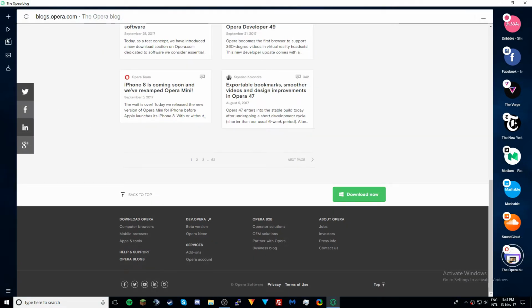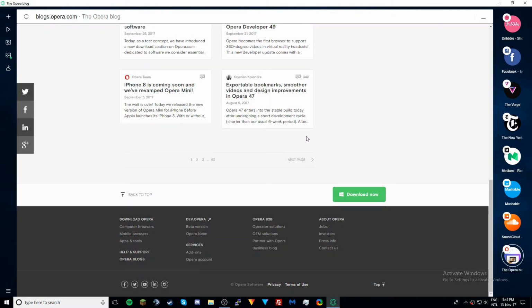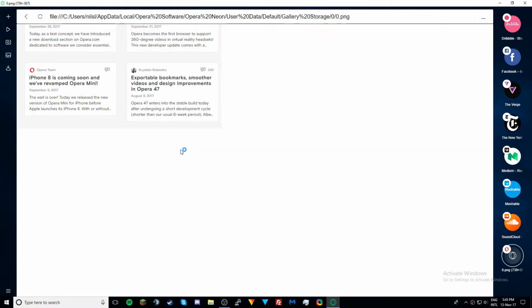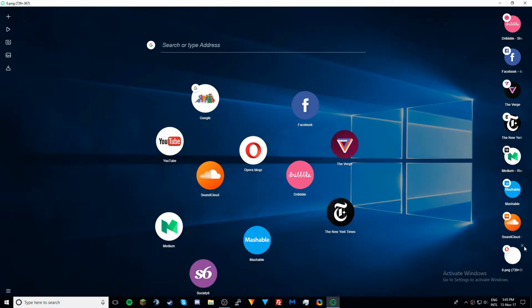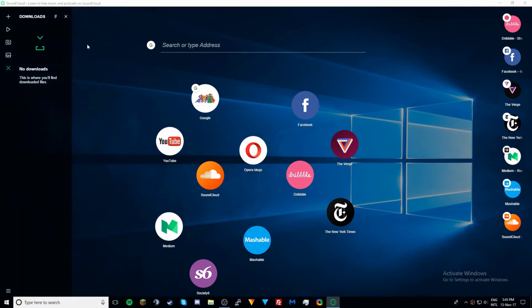This camera icon is very interesting. It lets you take a screenshot, just like that, and it's saved in the gallery. There's the gallery. You can drag it wherever, and you can view it just as a regular PNG file. That's very cool.